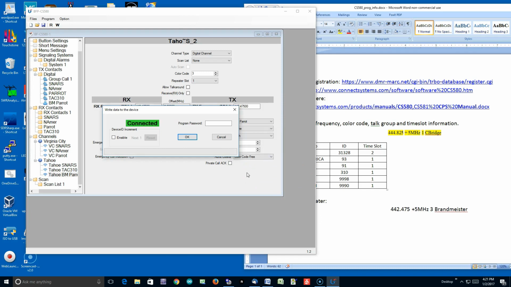Okay? So now, when I look at what's on my radio, I'm going to go to zones here. I know you can't see this. You're going to have to take my word for it. I have 2 zones. I have Virginia City and I have Tahoe. So the programming process has worked correctly. If I select the Tahoe zone, I have Tahoe SNARS, I have Tahoe TAC 310, and I have Tahoe Brandmeister Parrot. So the programming process has been successful, and I was able to get that into the radio. When you're done, just click cancel.